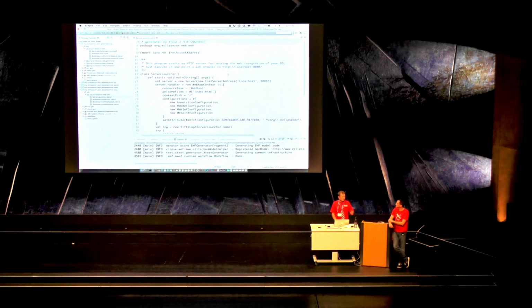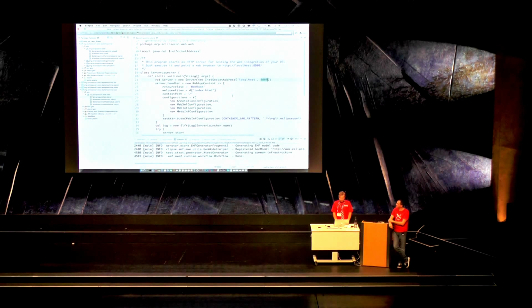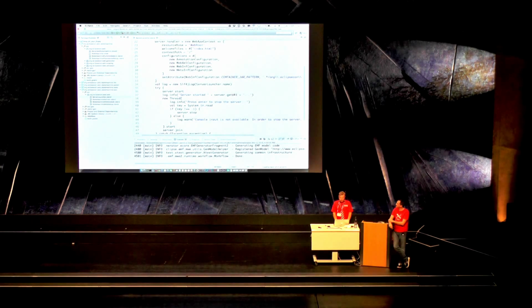And as Jan already said, it's a Jetty server, but you're free to use other application servers like Tomcat. That means we are no longer Eclipse dependent. We want to run that on port 8080, and we are waiting for someone to press enter to end the server.